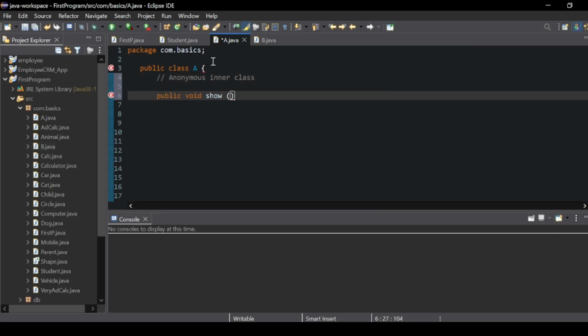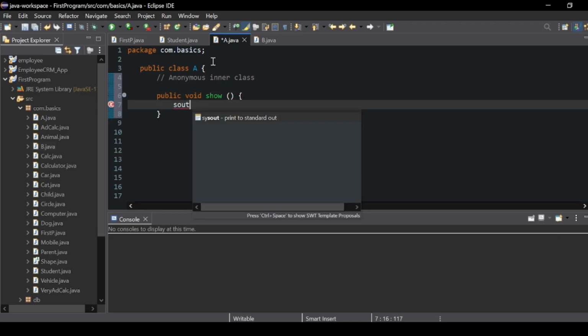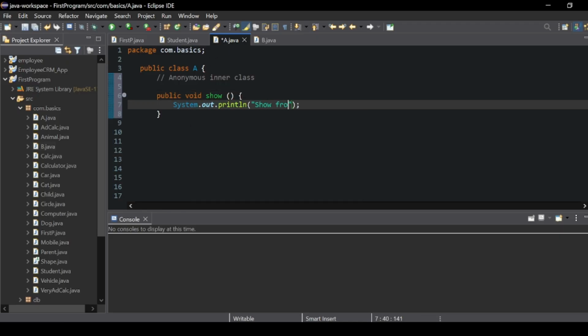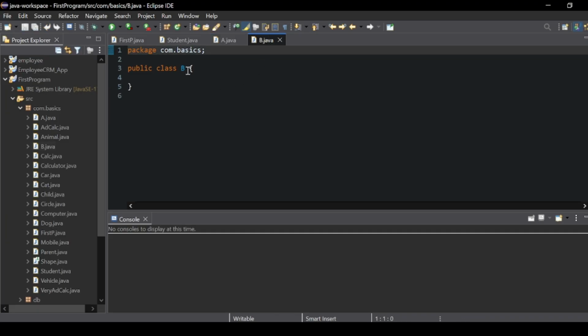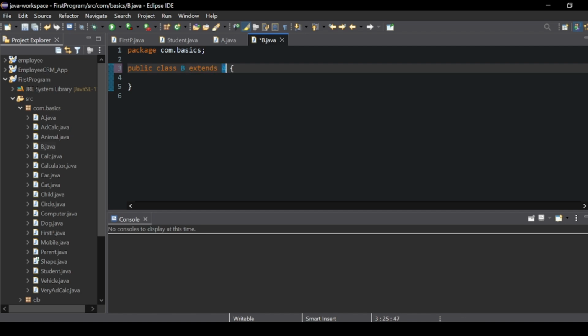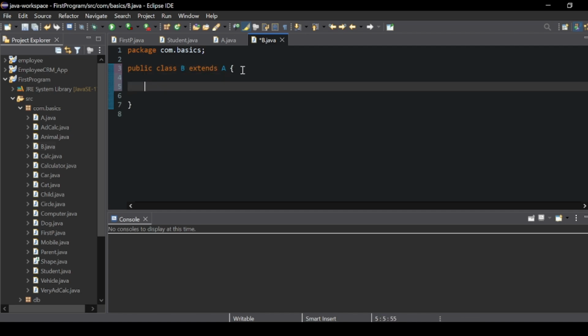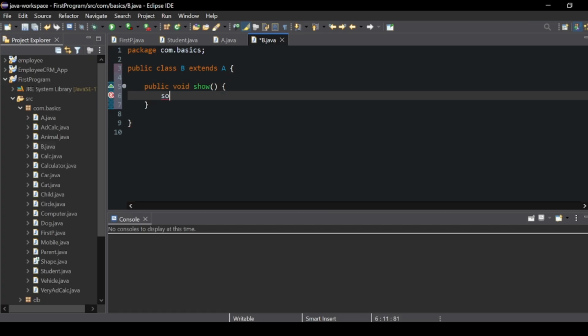void show, and we want to print show from class A. We have another class, class B, which extends class A, and class B wants to override the method show, public void show. It just wants to override, so it only brings a few changes, for example, show from class B overridden, right?